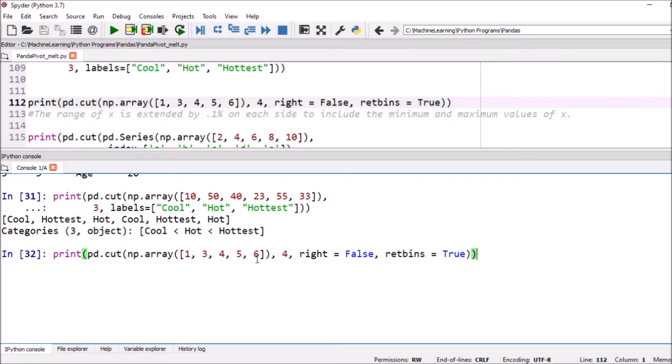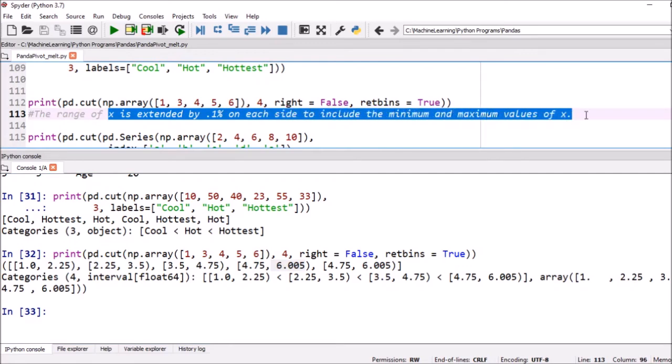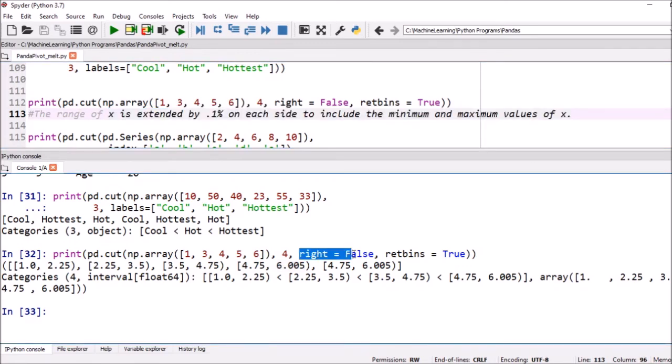So the data are 1, 3, 4, 5, 6. Now we break into the four parts. So 1 to 2.5 is the first category, 2.5 to 3.5, 3.5 to 4.75, 4.75 to 6.005. And we can see one thing: the minimum value is 1, here it is 1, but the maximum is 6, now it is 6.005. So practically the range of x is extended by 1% on each side to include the minimum and maximum value of x. Since we include right is equal to false, hence here we put 6.005, okay, instead of only 6.